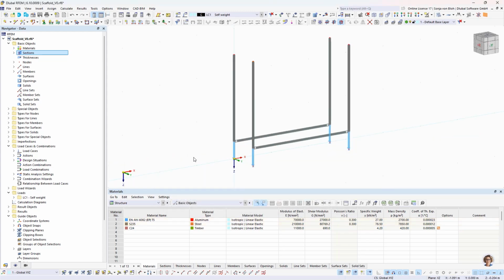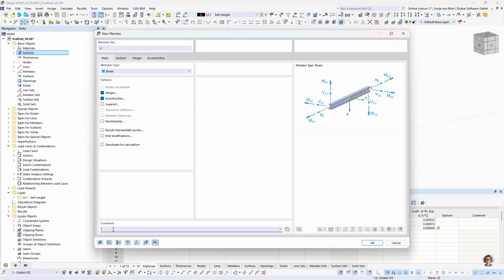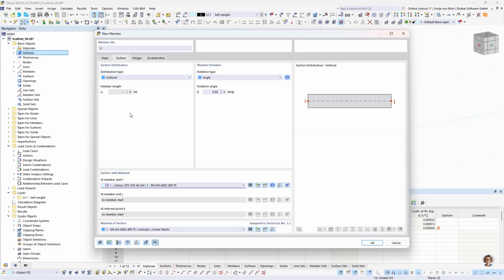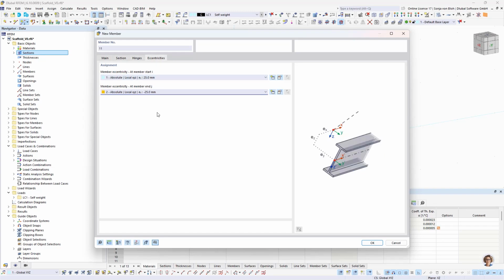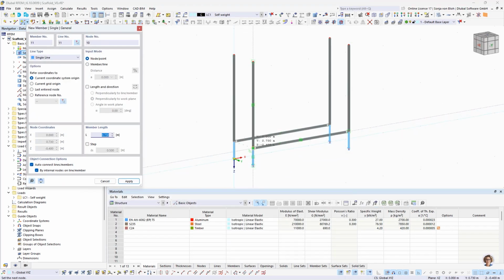And I can now create the transoms. For this, I create a new member. Comment is transom. Section is here the same section as for the ledges. The hinge conditions are also the same, and also the eccentricities. I then create here these transoms.